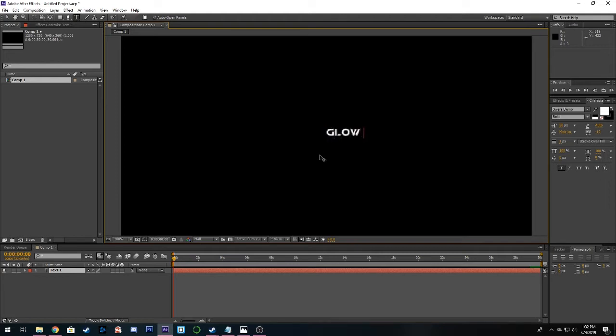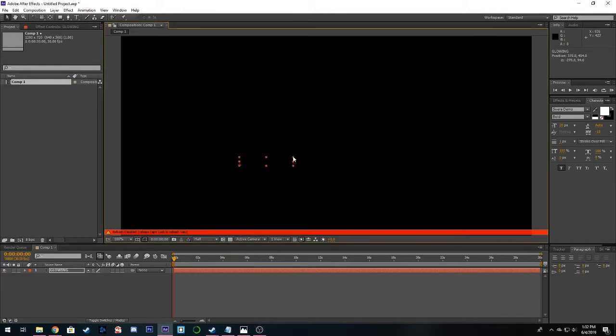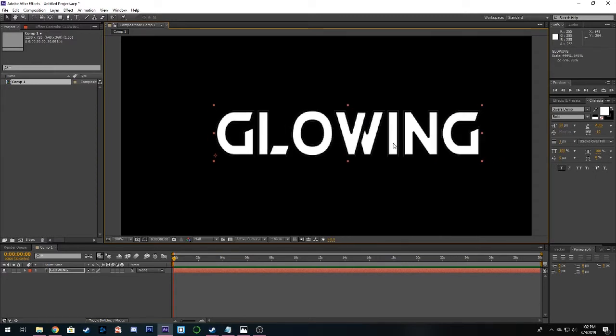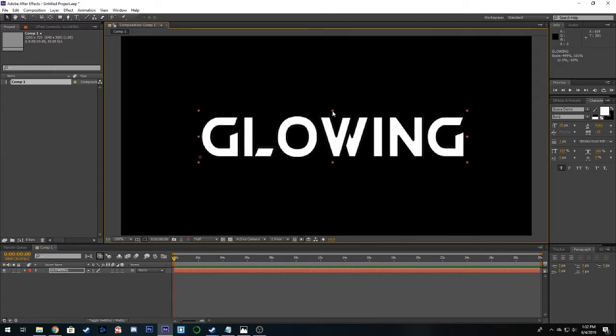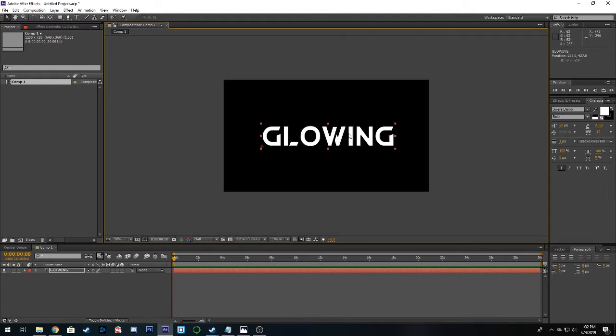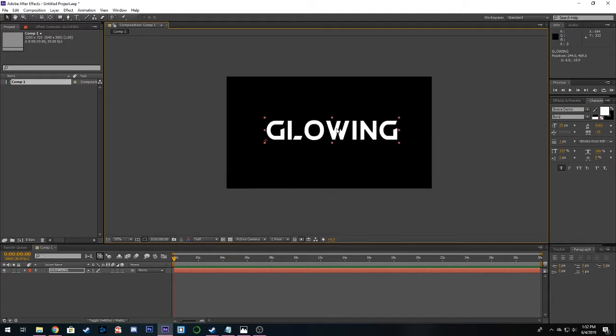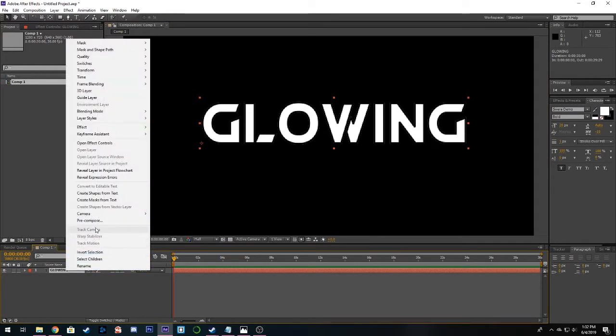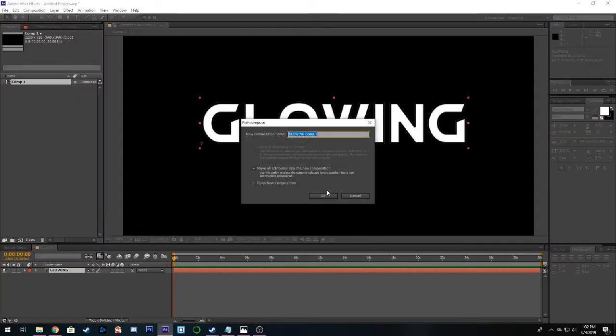So I'm going to type glowing. I know it's not glowing, but the word glowing is cool, so you can just scale it up pretty big and put it more or less in the center of your screen. Okay, and then just go ahead and right click and go to pre-compose, and then just name this text.